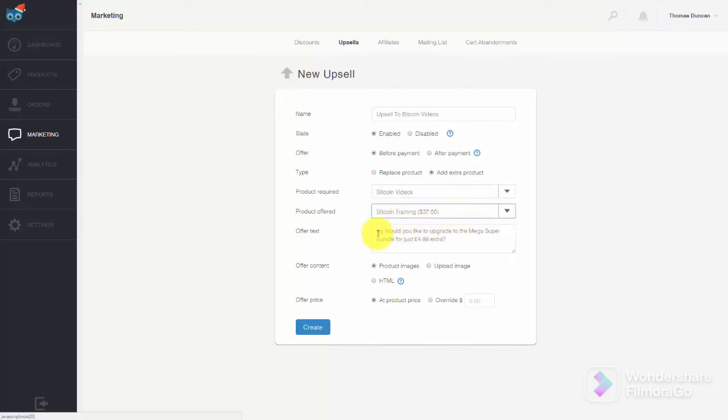Now we can offer some offer text so that when the person sees the upsell, they will see a certain string of words or a phrase, and we can use what's there or we can write something in. What we can do here is upload an image to go along with the videos. So we can click Upload Image and then we can choose a file that we can place with our upsell.